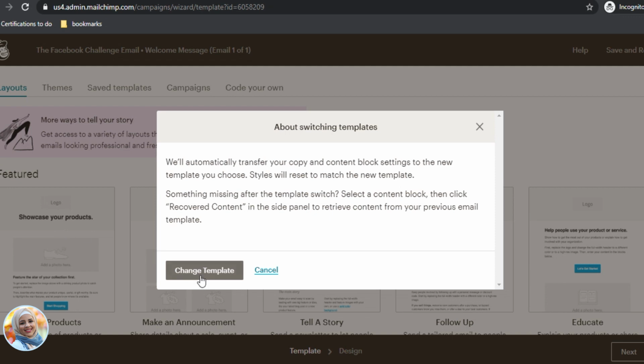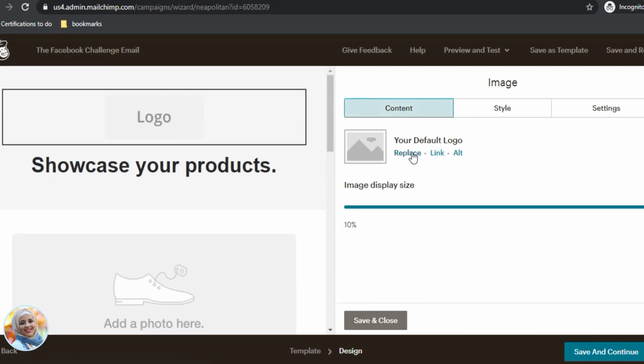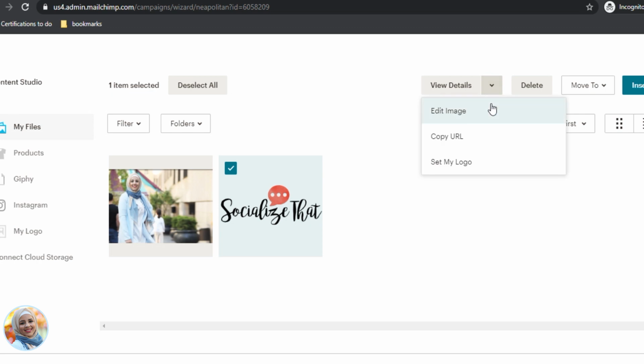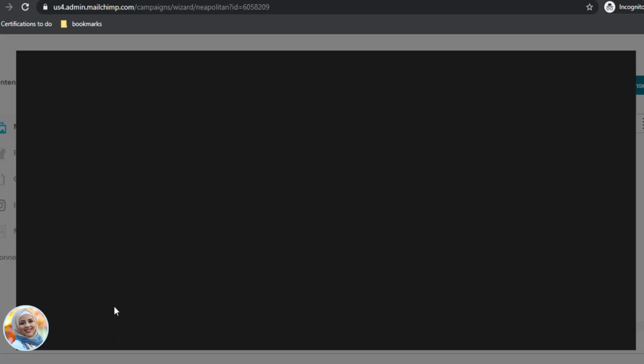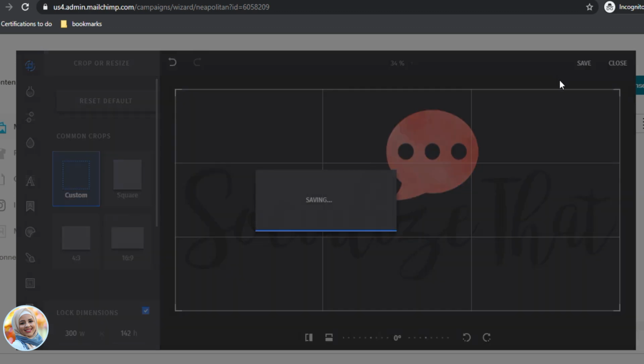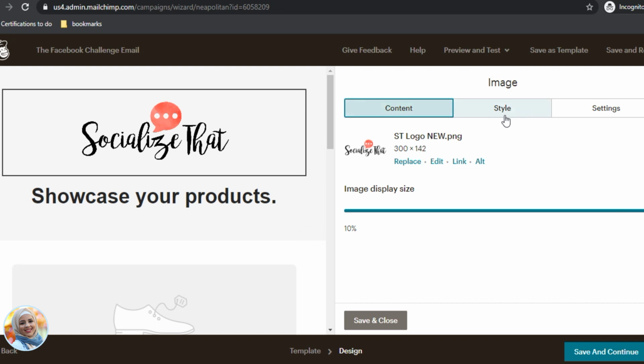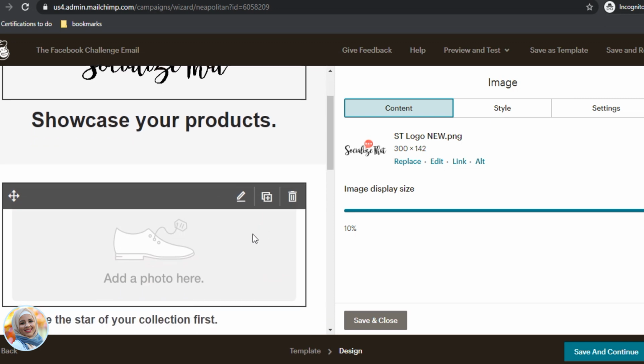So I'm just going to use this template, change the template. Okay, first things first, we put in the logo. I just want to edit the size of this, edit image. And I want to make it 300. Save, insert, oops, insert, and the image will be inserted. Again, style is where you're going to change how it looks, and the settings is if it's in the middle or the right or whatnot.